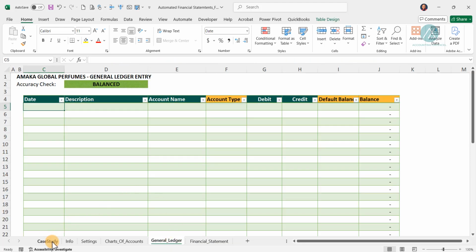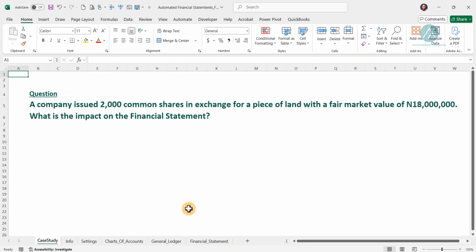Now let's get back to the question and read it again, and then we'll go back to the ledger to post it. It says a company issued 2,000 common shares in exchange for a piece of land with a fair market value of 18 million naira. What is the impact on the financial statements?